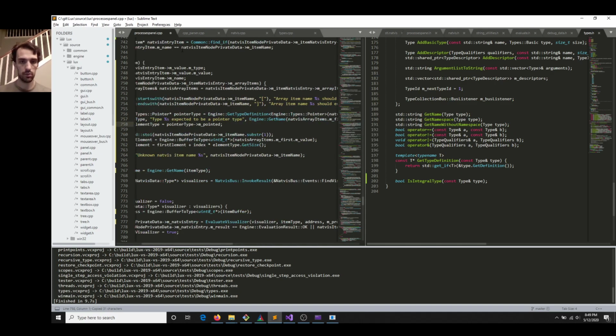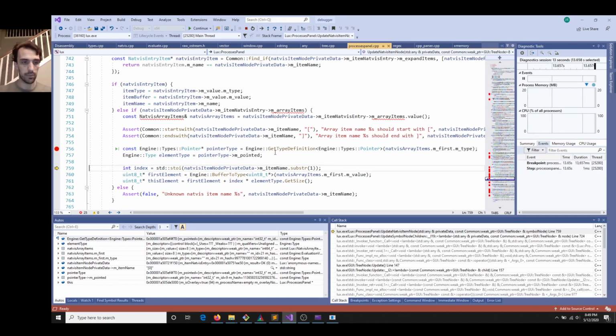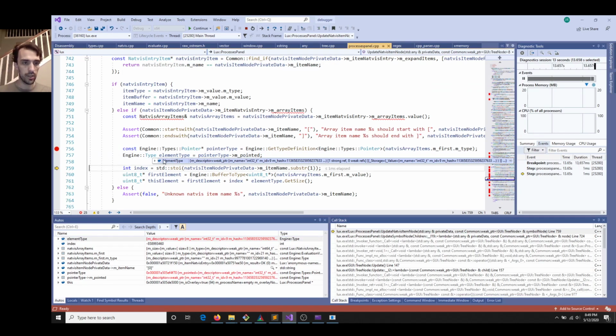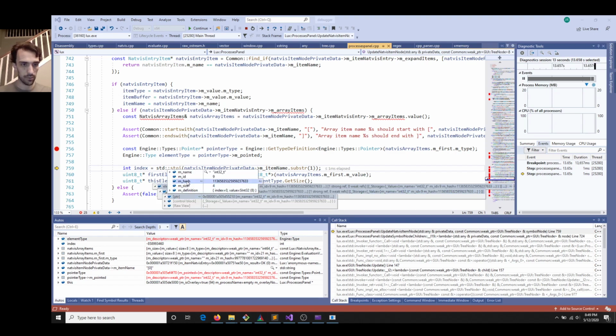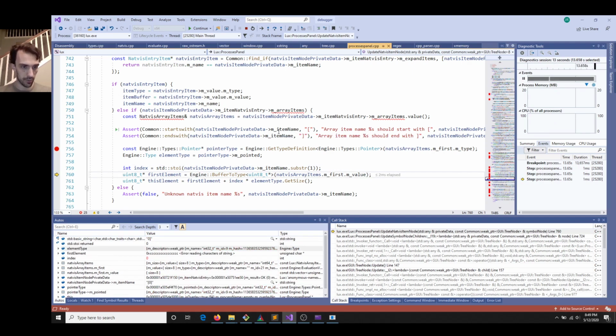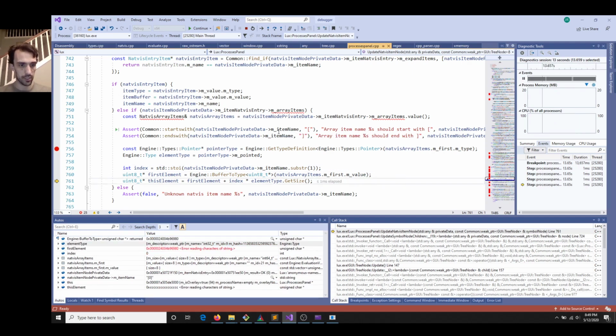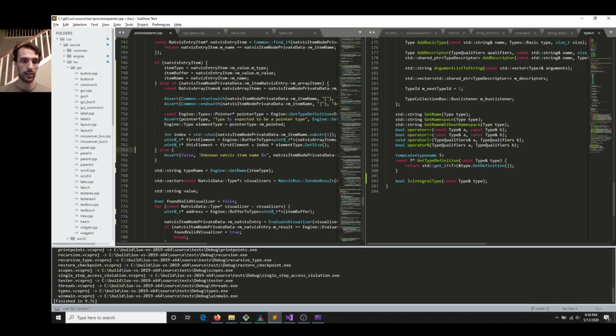Dot C string. Cool. Now where were we? Okay, so we get the type that is pointed to. This is an int32. Perfect. Size of int32 is going to be 4. And so we're going to get the index. Index is 0. First element is... Okay, we're just going to add 0 to... Okay, this all looks like it's working properly. I'm going to continue writing.